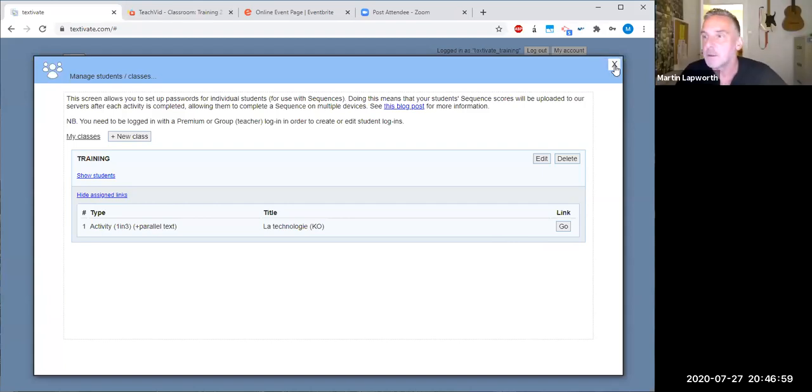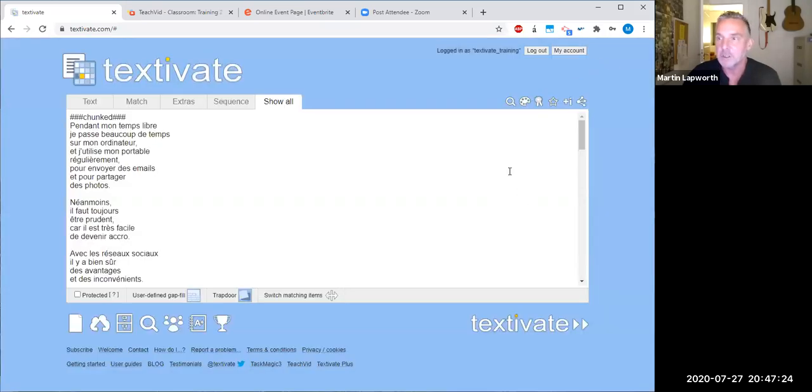You mentioned sequences. Sequences are a part of Textivate which allow you to set sequences of activities which are pre-configured, just like we've just done with that activity link, and which often have a pass mark. That means students have to do the activities in the order specified, and they can't move on to the next one until they've hit the pass mark. I'll quickly show you how that works. You'll see this resource already has a sequence added.